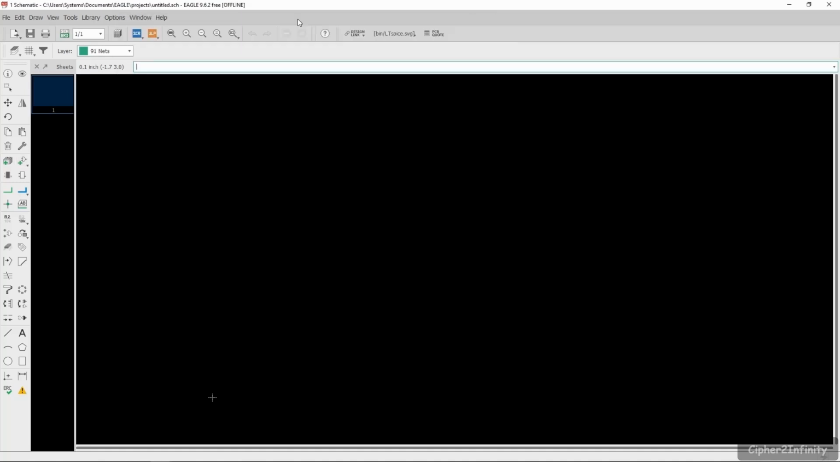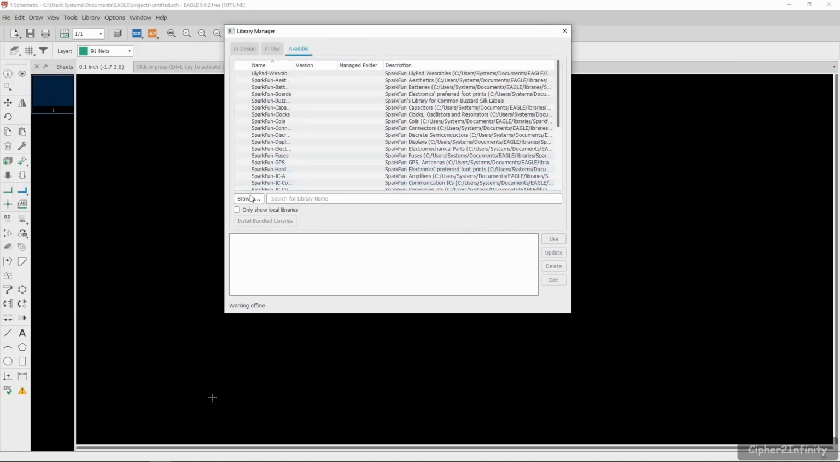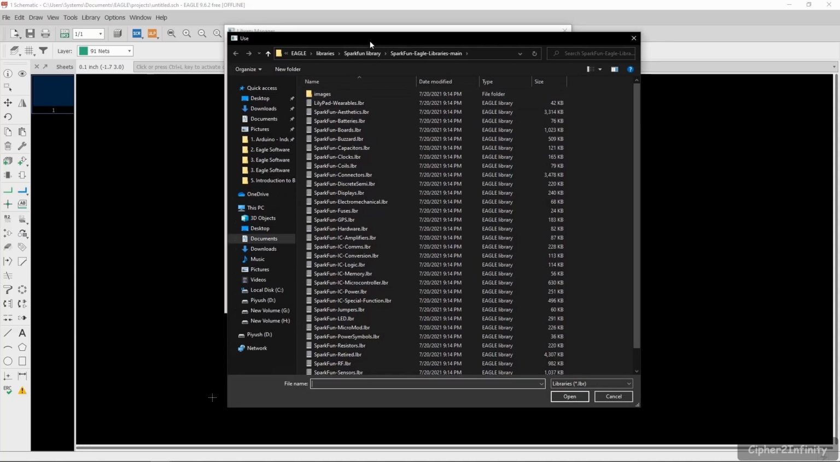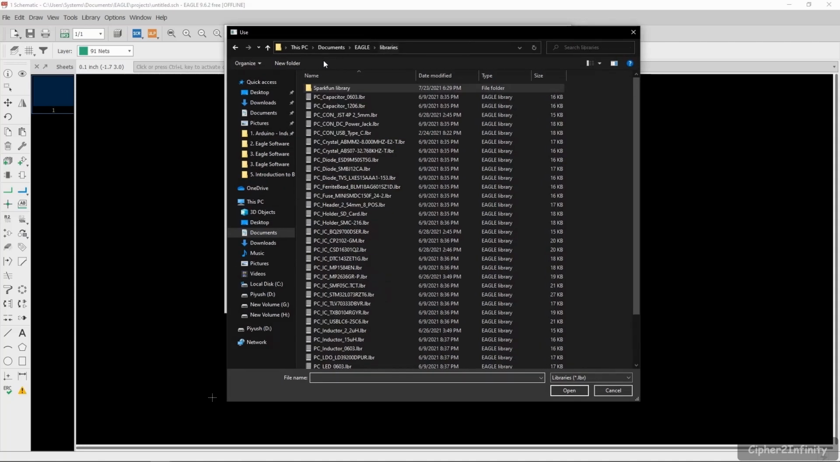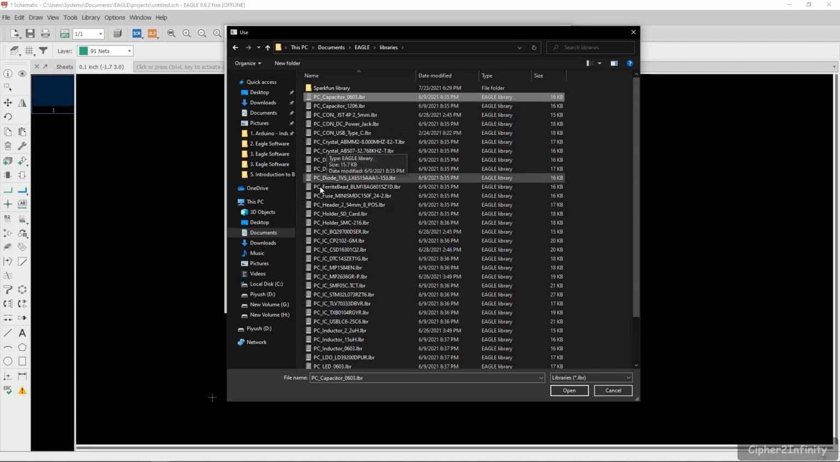In our design, after that, I am going to provide you some more libraries. In order to install those libraries, you have to repeat the same process. For that you have to go to available and then browse, and these are basically those libraries. You can see capacitor. All these libraries we are going to use in our design. I will provide all these libraries to you, and you have to paste them in this location: documents, Eagle, and then libraries.